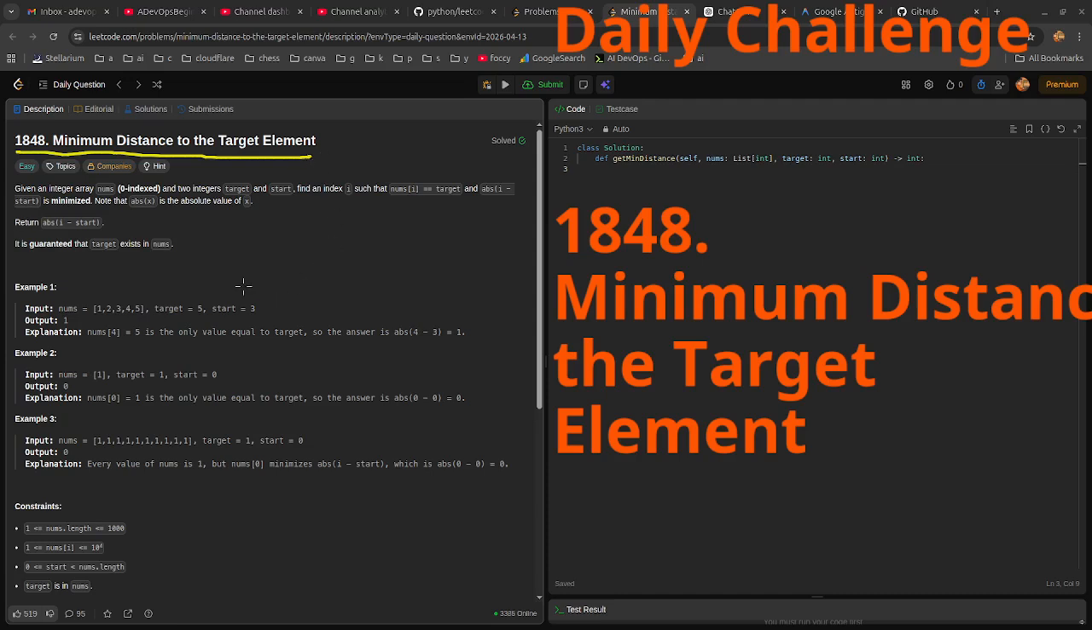To analyze this problem, the first condition is abs. With abs, we can tell the direction doesn't matter. Either we can go to the left or go to the right. But we start from this index, which is the start.